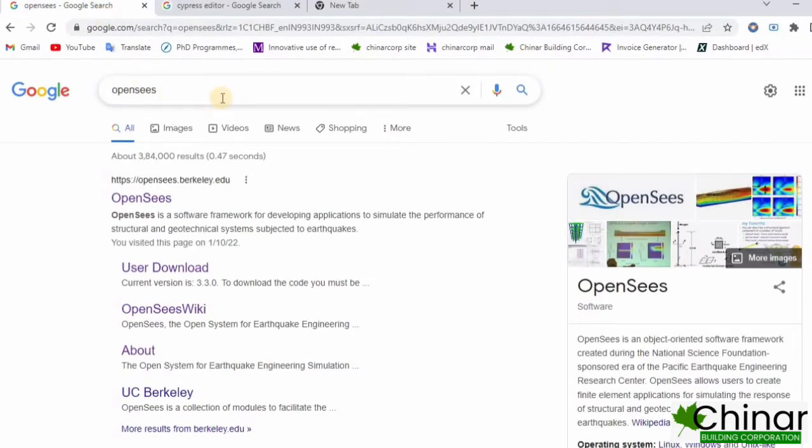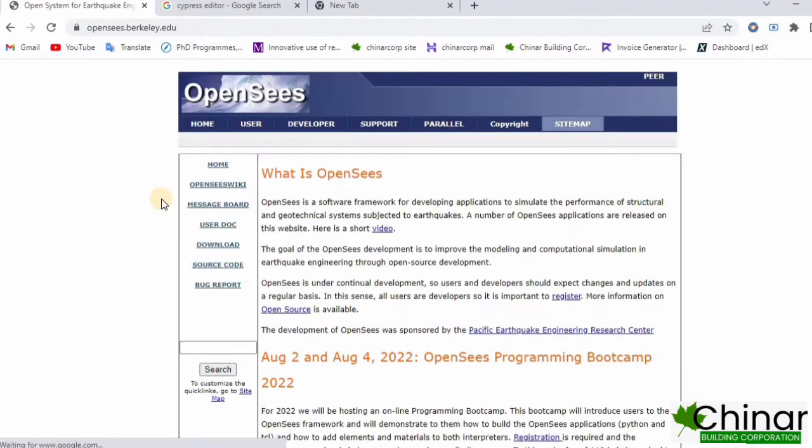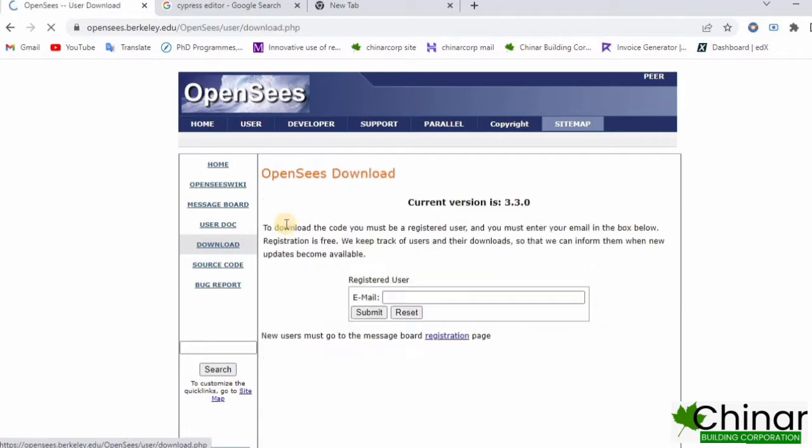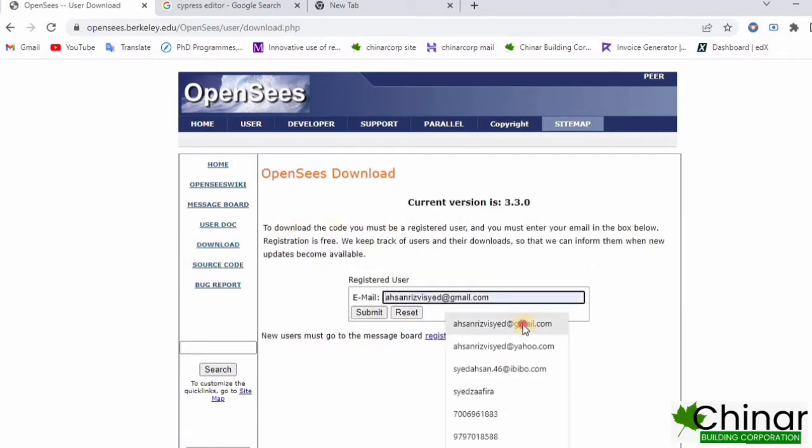Let's see how to download the OpenSees software. Simply, we need to enter OpenSees in Google. Then we can see the link for downloading the OpenSees software. Go to the download option, and here you need to enter your registered email ID and then submit. Then you can download the OpenSees software, as I already downloaded it on my computer.